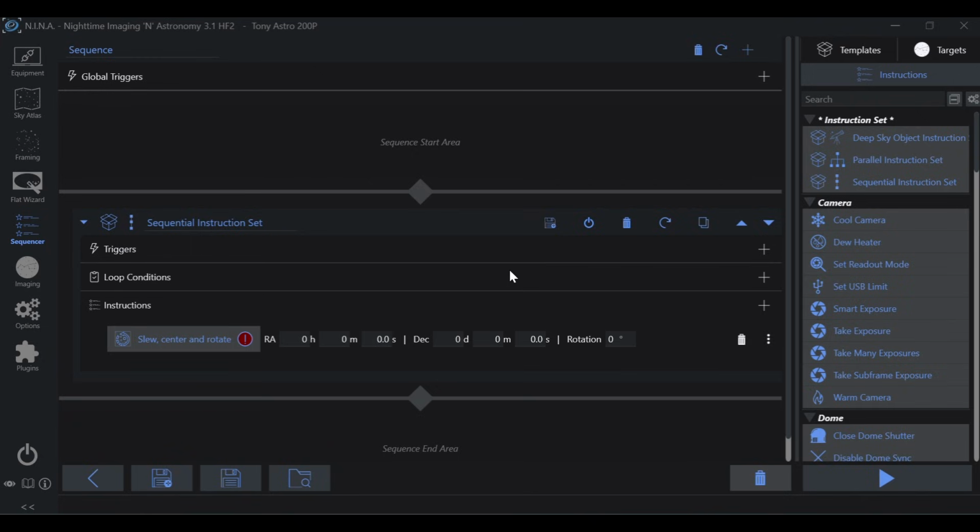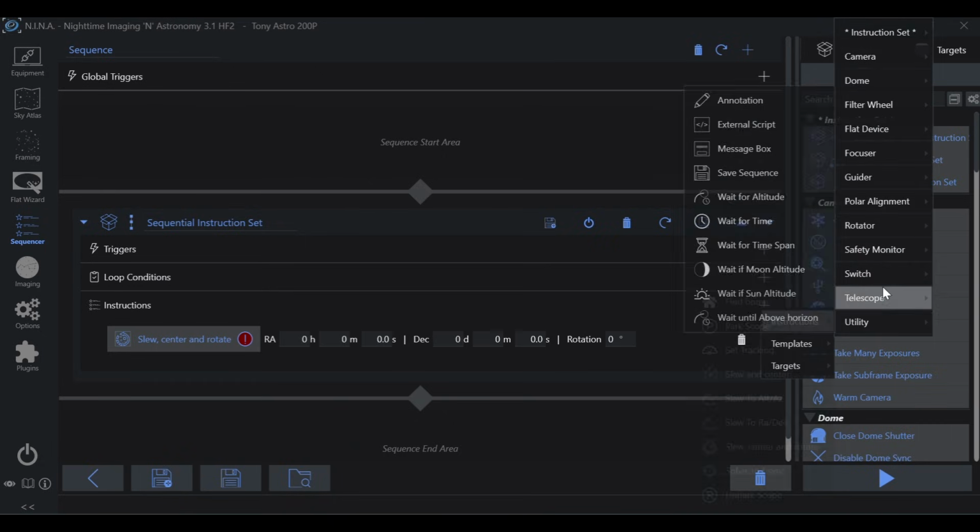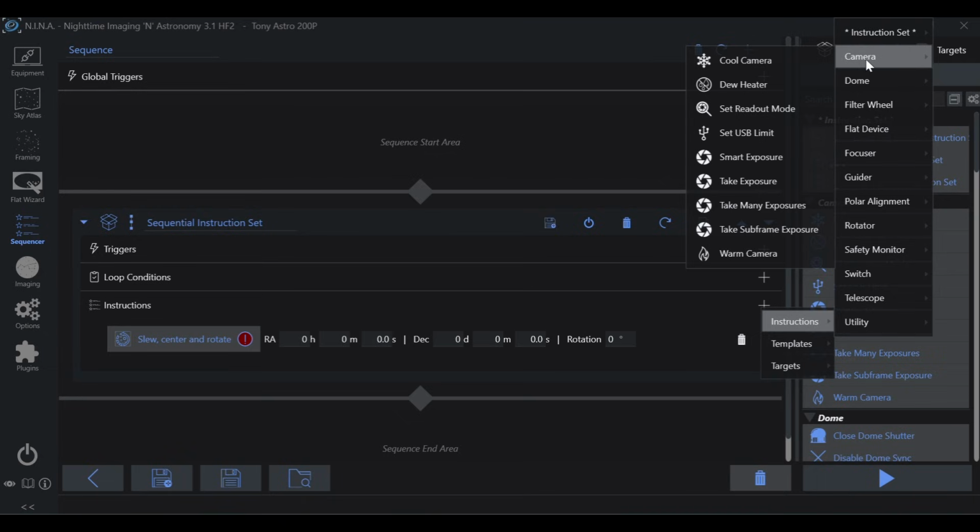So now, what's another example? After we slew, we want to go ahead and actually capture our image. So under instructions, we go to the plus sign, instructions, and we go to camera. Now, again, capturing an image isn't something where criteria has to be met. That's just part of the sequence, which is why it's going to be under instructions. And here we can find smart exposure, take many exposures, and we can add that to our sequence.